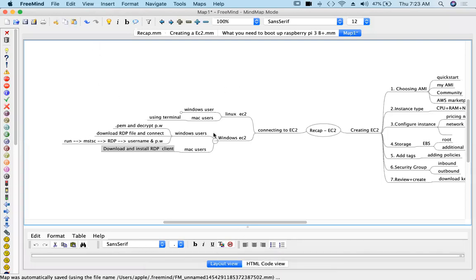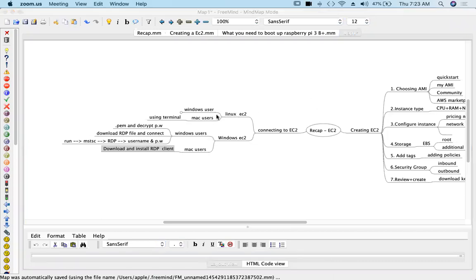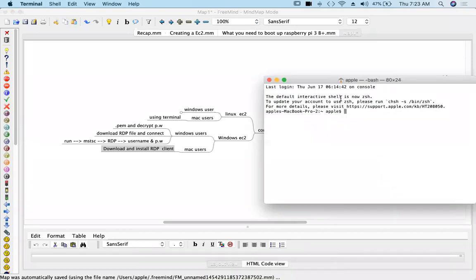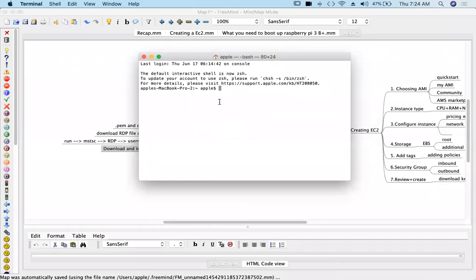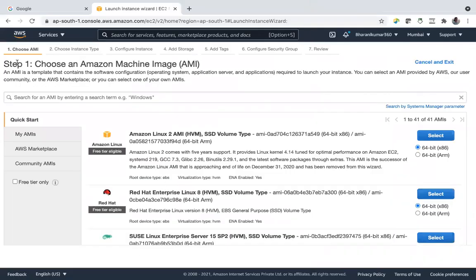So Mac users can use terminal to connect to Linux instances, right? This is my terminal, and on some Macs it will be black. In my Mac version, I have the terminal in white. This is the terminal. Let us go on to connect to the instance.